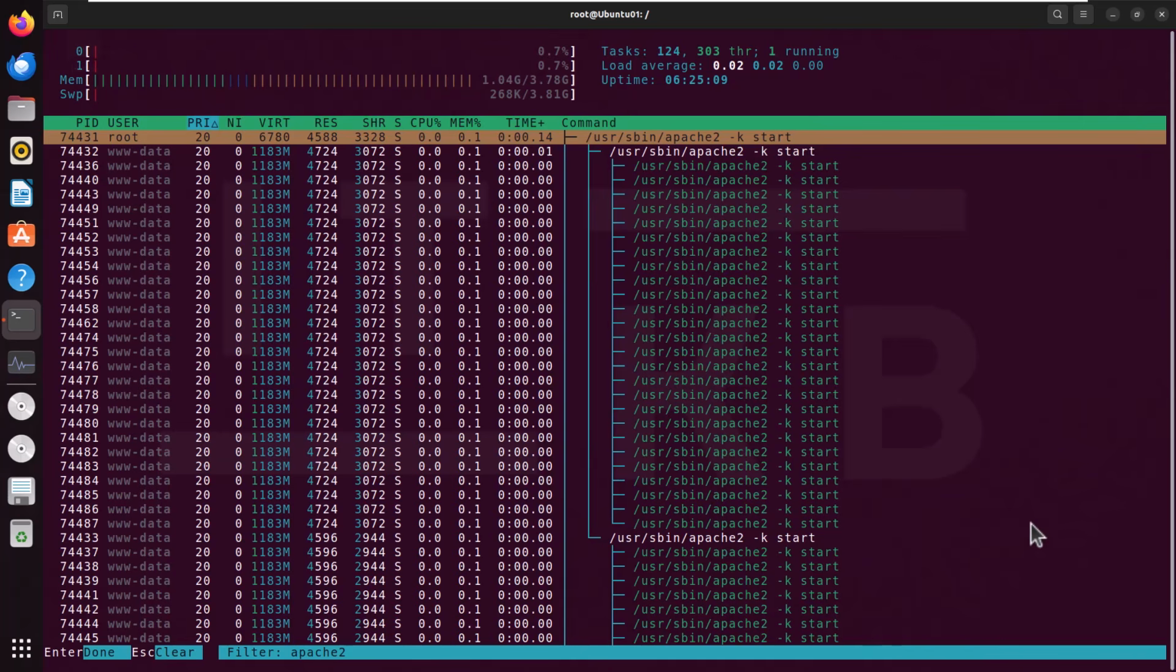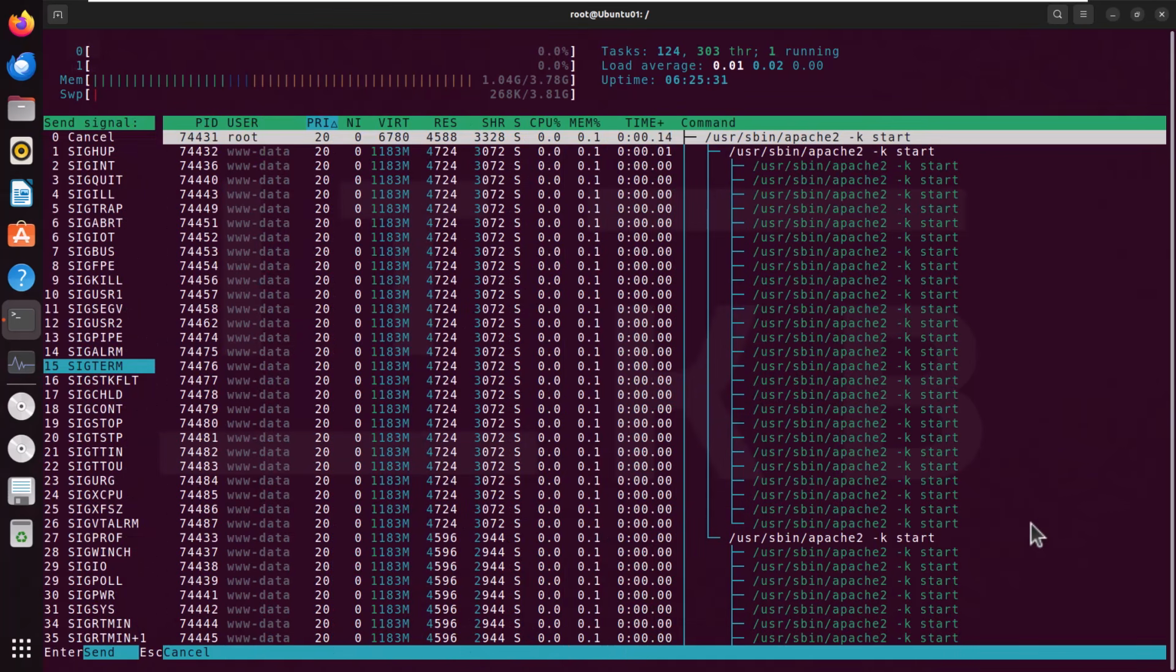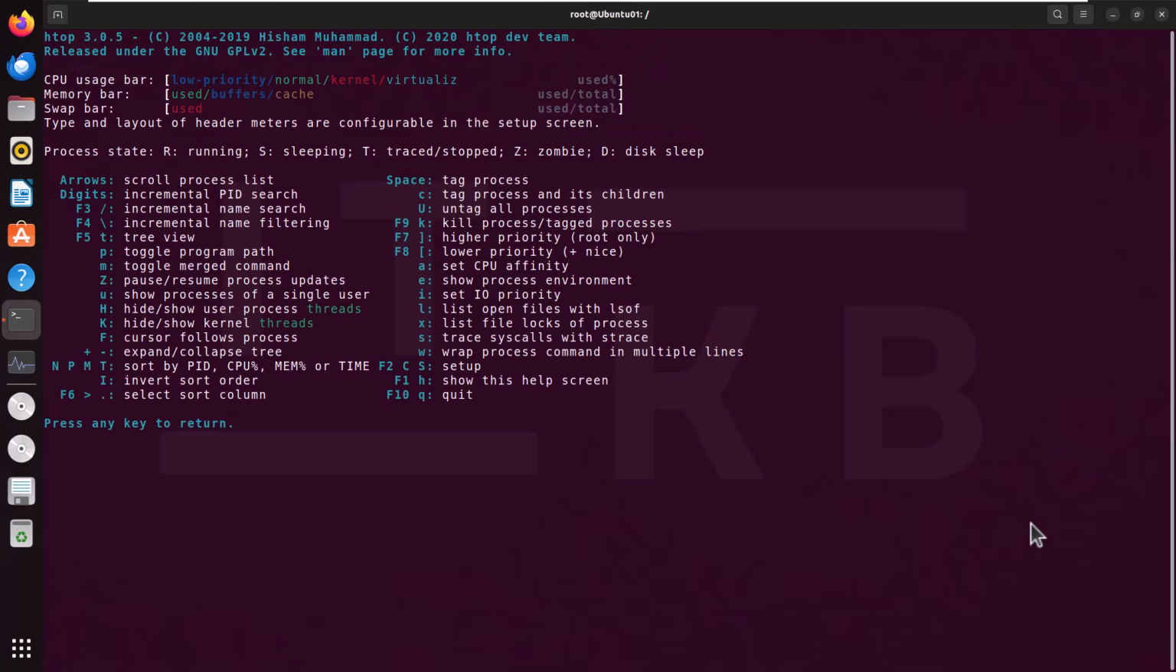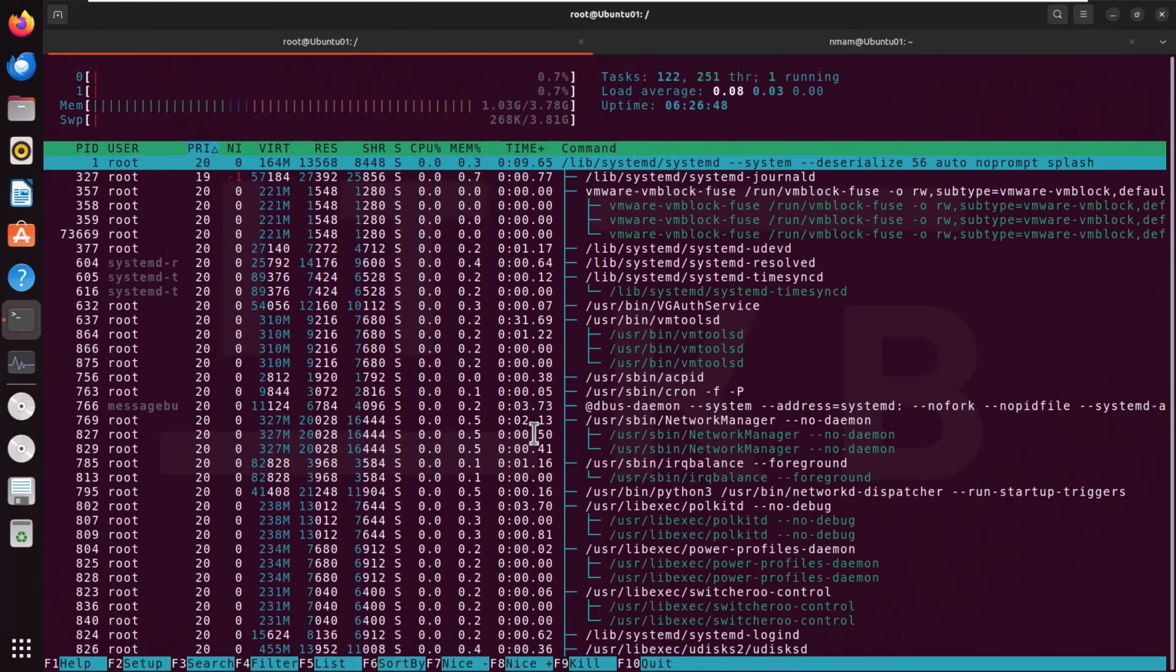You can also kill a process. Select a process using the arrow keys and press F9 to send a kill signal, or SIGTERM. You can select different signals, for example SIGKILL to force termination, and the process is killed. Press F1 to view detailed process information. You can also press F7 to decrease and F8 to increase a process's priority nice value.